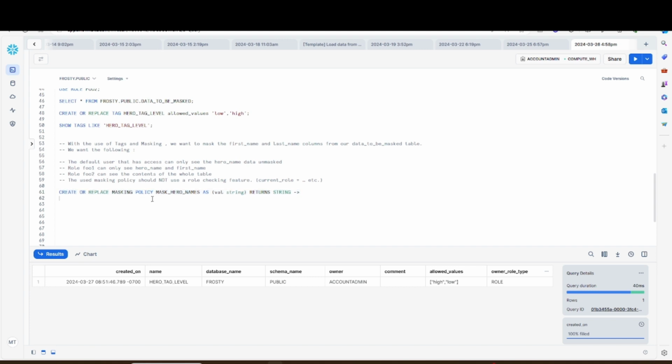Create or replace masking policy, and just name your masking policy mask hero names. As the value, we're going to give a parameter as value string, and we would return a string, right? Because if you think about it, if you mask this as asterisk, your return value will be a string. You're not masking this as a number, so we need to say returns string. Now, this is where you define your masking policy using the case when statement.